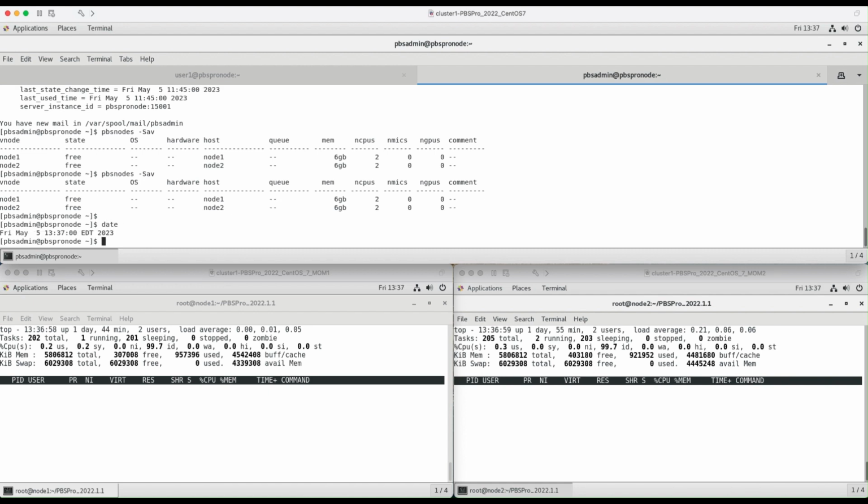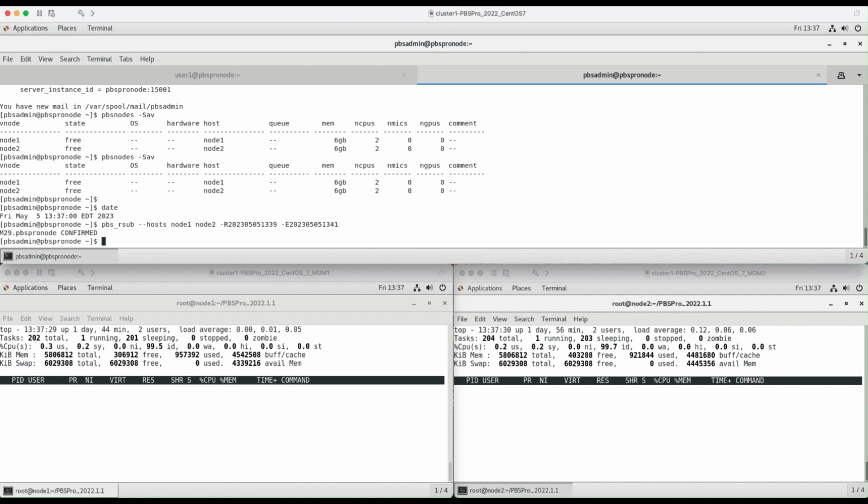Checking the current date and time, we see that it is 13:37 in the afternoon. So using the client command PBS_RSUB, we create a maintenance reservation for today that will take around 2 minutes. This reservation will reserve the execution nodes selected on the list for maintenance, and they will not accept jobs during this reservation. Our maintenance reservation takes both of our execution nodes, Node 1 and Node 2, and we'll set our maintenance reservation to start on May 5th, 2023 at 13:39 and finish on May 5th, 2023 at 13:41. Okay, the reservation was confirmed by the PBS server and we get an ID, M29.